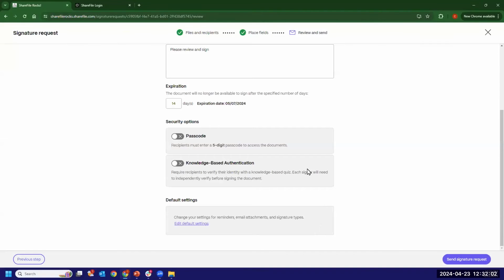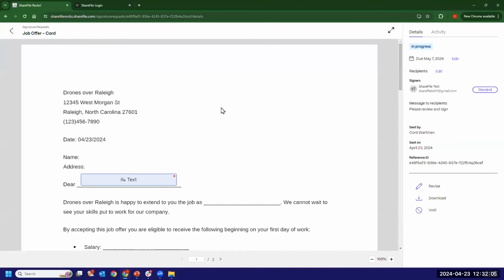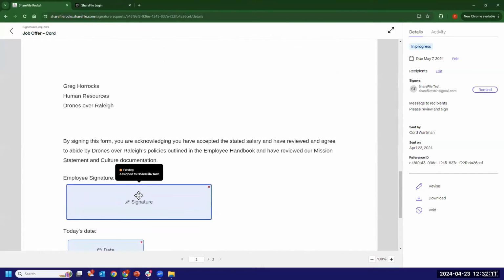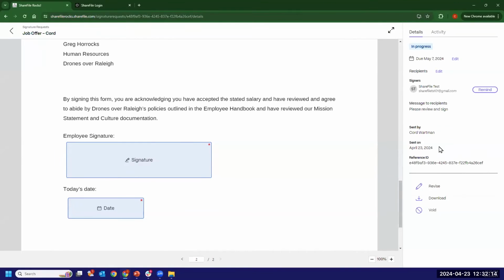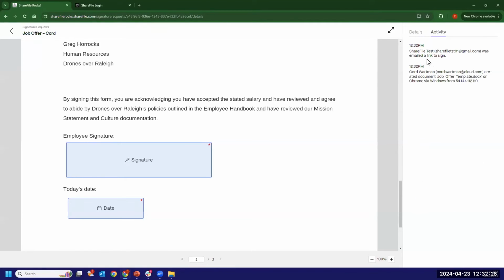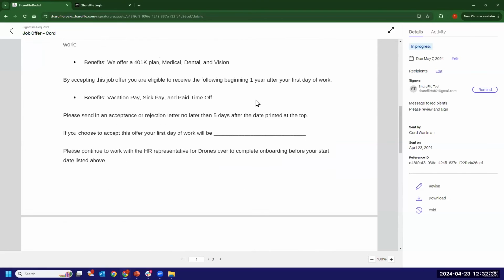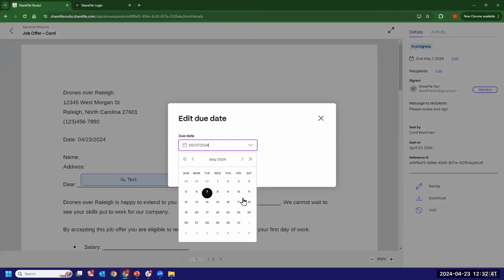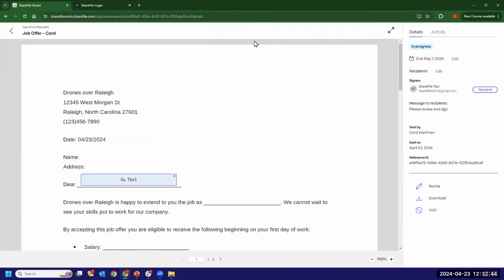All right, so we'll go ahead and send this request. And as we can see here, as the sender, we can come in and review what fields were assigned and created on here. And we have our information on the right. If you want to cancel the document completely, you can go in here and void it. If you want to make any changes before the users access it, you can do that here as well. You can also track the activity. So once somebody opens and accesses this document, you'll see information here. Once it's signed, you'll see additional things starting to pop in. If you ever need to change, so maybe you want to give them an extra week, you can come in here to the due date and update that and make those changes.